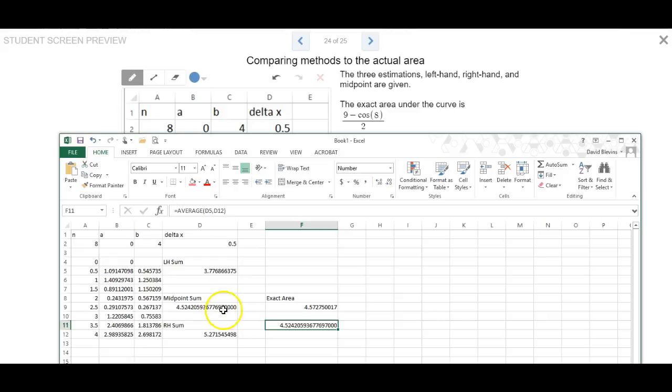The question is going to be, do you think it will always be that way? Do you think they'll always be the same? Is the left-hand sum and the right-hand sum always going to average to the midpoint sum? So I'll pose that question to you, even though I've kind of already given it away, and see what you think. And we'll discuss it in class a little bit next time.